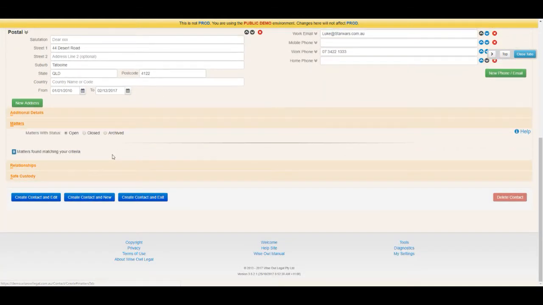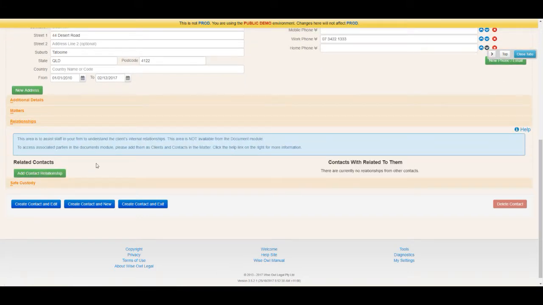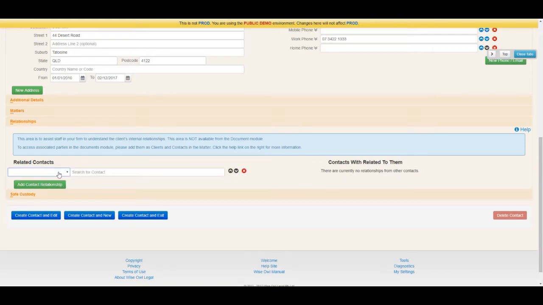The Matters section will automatically populate when you have created a matter for your contact, and any matters associated with this contact will appear in this list. You can also set up relationships to connect to other contacts in the system. So if they have a spouse that's in the system as well, we can list that here. And if they are listed on another contact with a relationship, they will appear on the right.